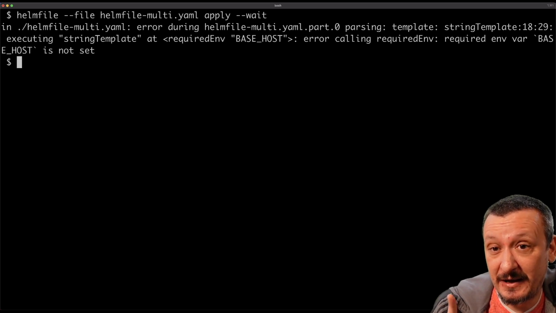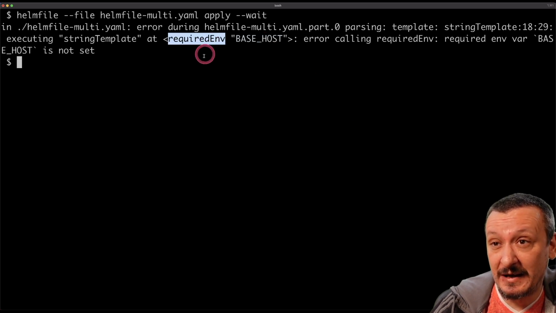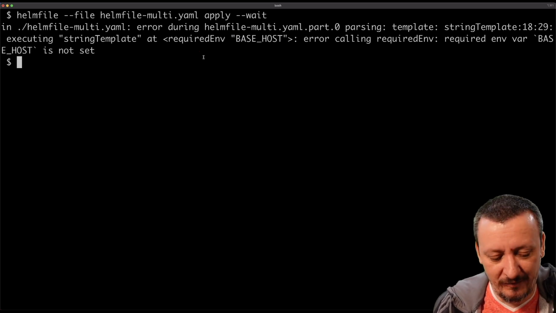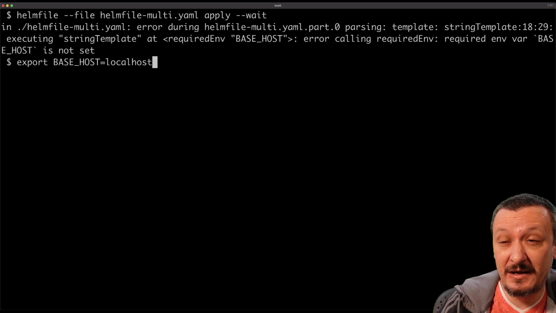And we get an error, because if you paid attention, you saw that the base host environment variable is required. It is a required env. That means that we cannot apply this without specifying that environment variable. So I'm going to export it as base host, and let's say localhost in my case because I'm running K3D. In your case, the base host should be something else if you're not running a local cluster.